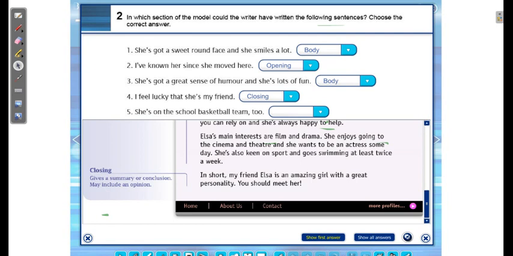So, five. She's on the school basketball team too. So you're giving details about her. So opening? No. Where do you put that? In the body, for sure, yes.